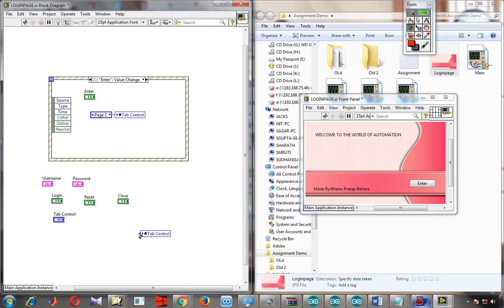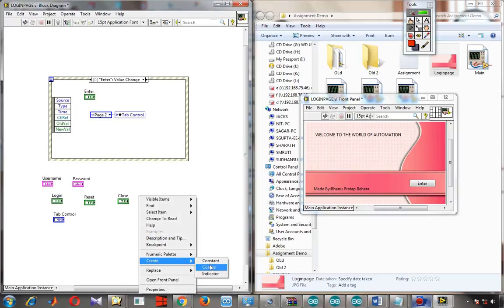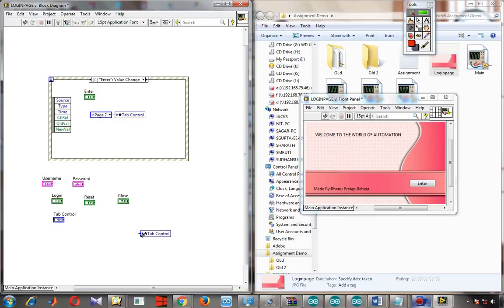This tab control will go to page 2, and before, when the program opens, the tab control will be at page 1. So when the VI opens, the tab control will show page 1. Once we press the enter button, it will go to page 2 because there is an event on enter button value change. So next there is a login button, and also a username string. So we will make it like this.